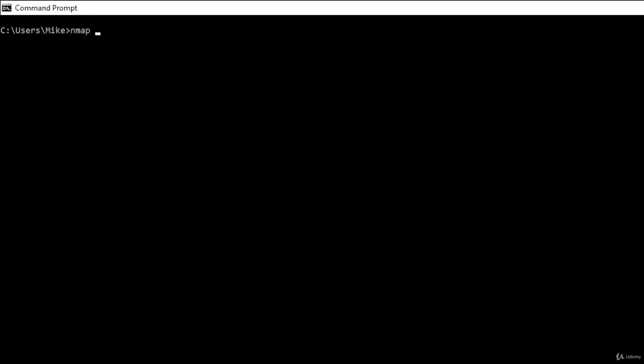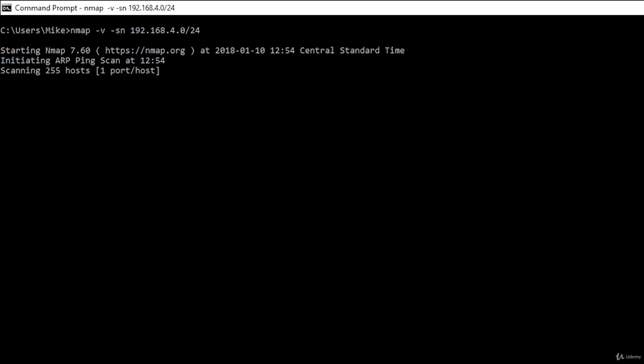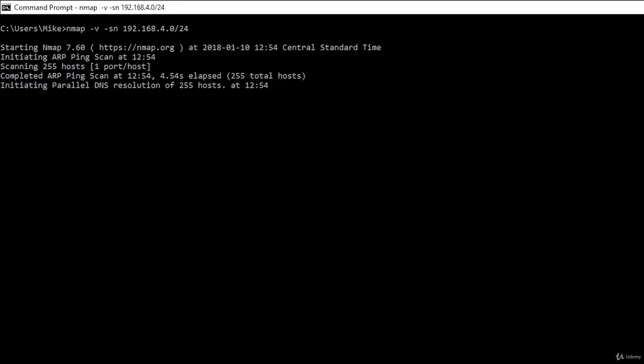So I'm going to type Nmap, give me lots of verbose information, and then do what's known as a ping scan, and then I'm going to give it a network to check out, which is the local network for this right here. And let's see what happens when I run this. Now, it's going to be taking a minute, so that's the one downside to Nmap, is sometimes you've got to sit around and wait a little bit.